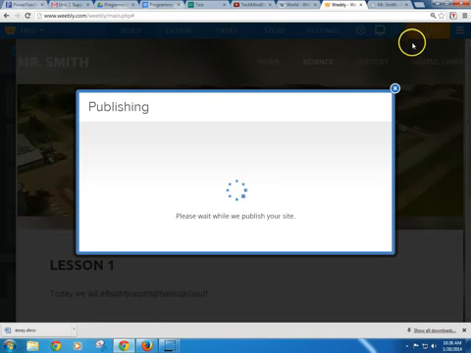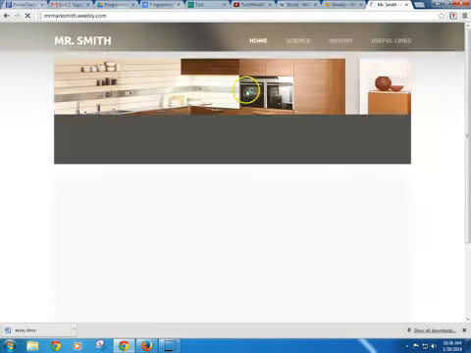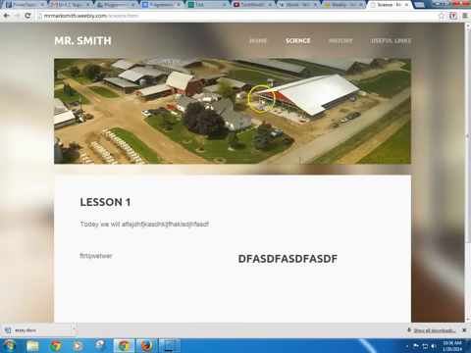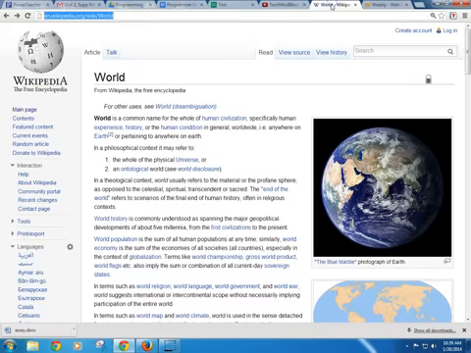Let's go ahead and click publish so we can see the changes. All right, so if I refresh my page, everything's going to look different now. But if I go to my science page, it should be a picture of a farm instead, and it is. I will also point out that down here at the bottom it says create a free website. That's going to be there as long as you're not paying. If you want to pay, that can go away for you though.